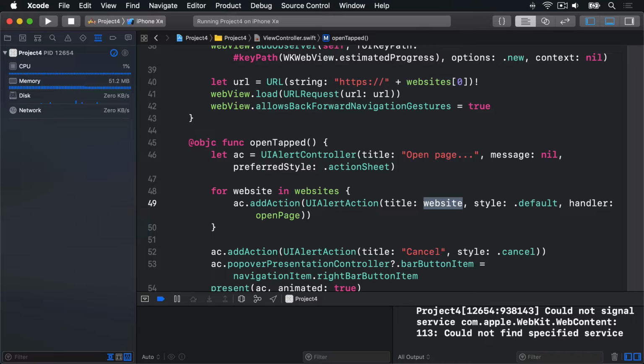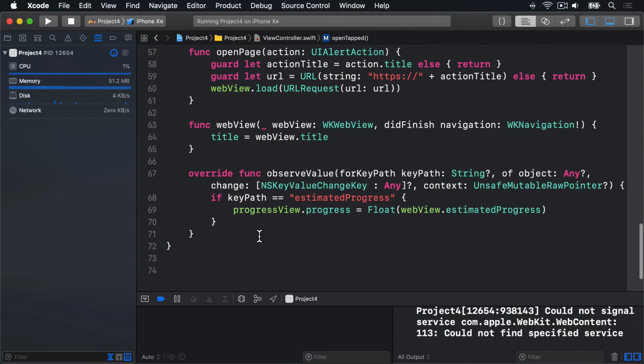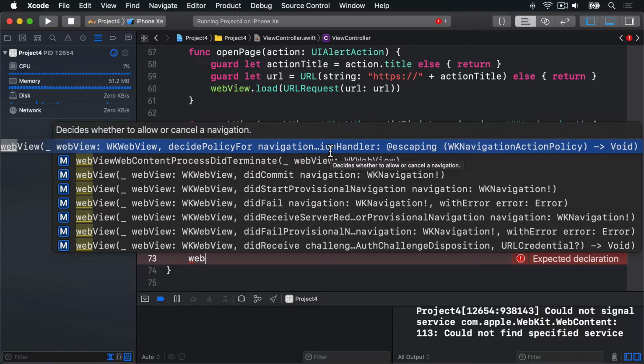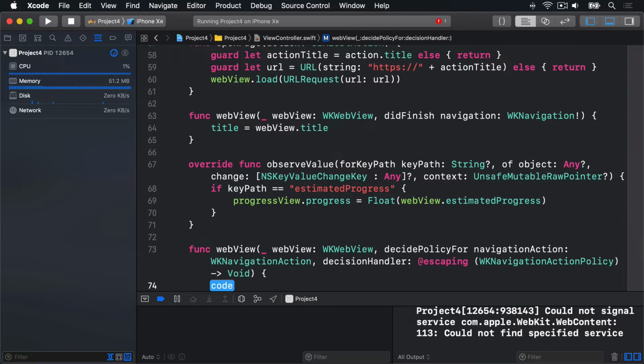Again, not too complicated. The final change is something new, and it belongs to the WKNavigationDelegate protocol. I'm going to scroll down and find some space for a method, and I'll type web. I'm looking for, this time, decidePolicyFor, which decides whether to allow or cancel a navigation. I'll press enter to have Xcode fill in the method for me. This delegate callback allows us to decide whether we want to allow navigation to happen or not every time something happens. We can check which part of the page started navigation. We can see whether it was triggered by a link being clicked or a form being submitted. Or, in our case, we can check the URL to see whether we like it or not.